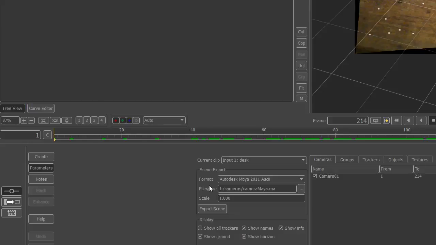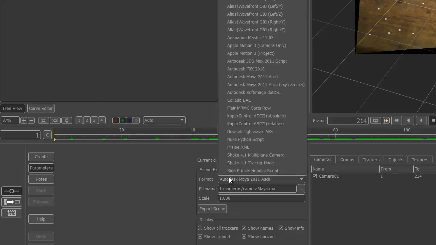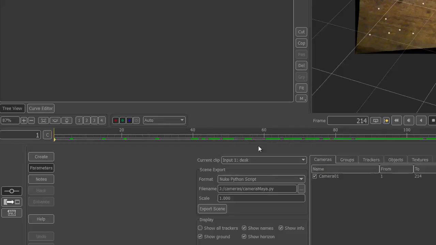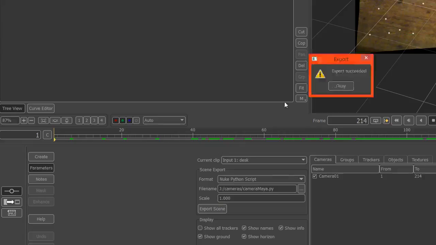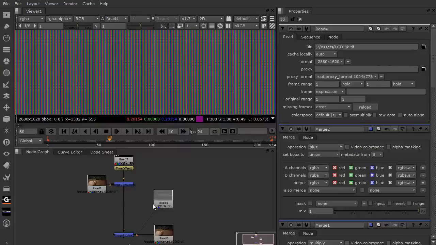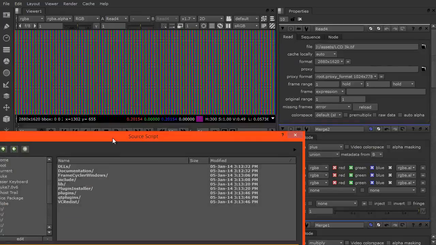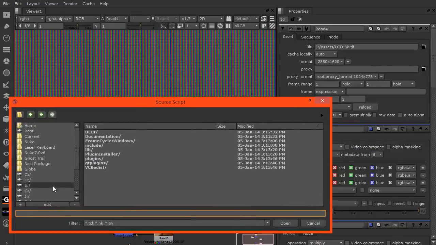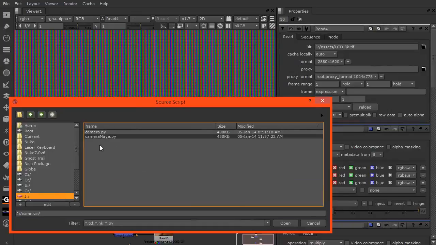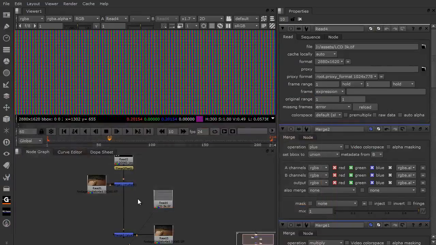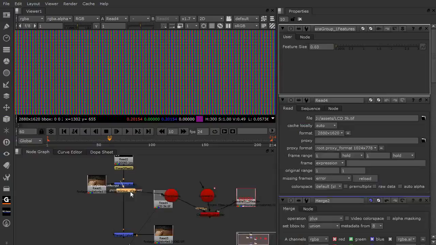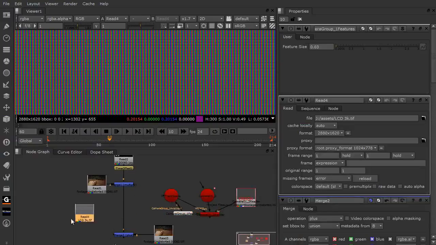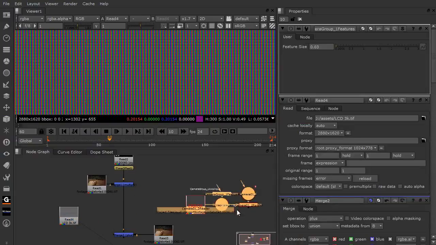Alrighty, in PFTrack what we want to do is just choose on the export node the NUKE Python script to export. And I'm just going to call this camera.my.py. Let's go export the scene, and export has succeeded. Alright, let's jump back into NUKE. Okay, now to import that camera we hit Alt-X so we can read scripts, including Python scripts, and under cameras we have the camera.my.py, and we'll read that in. So let's just see what we've got here. Let's hit L to organize these.